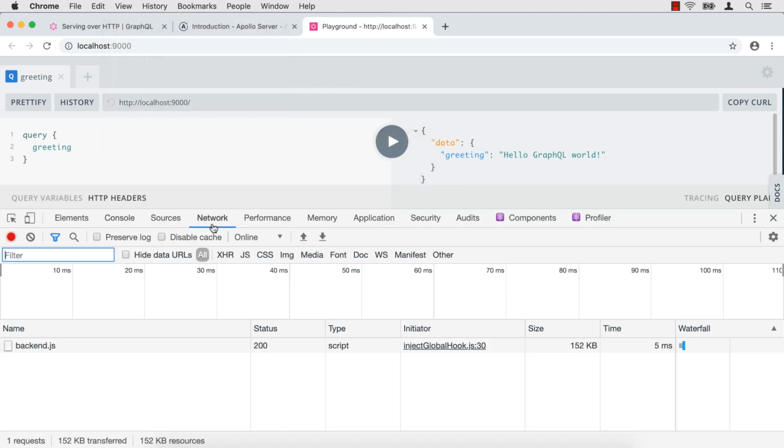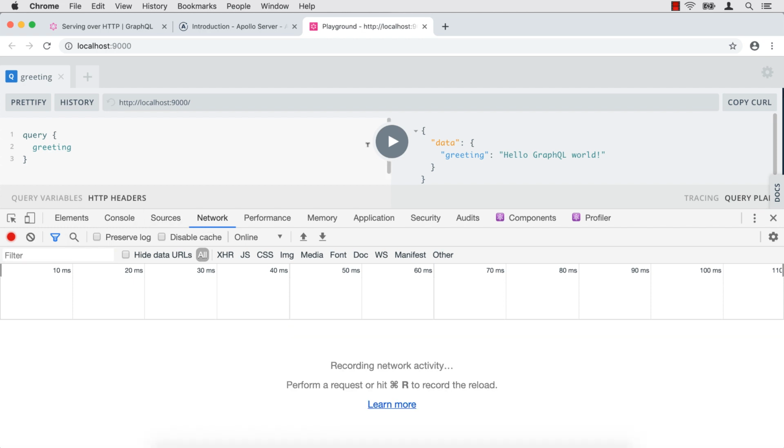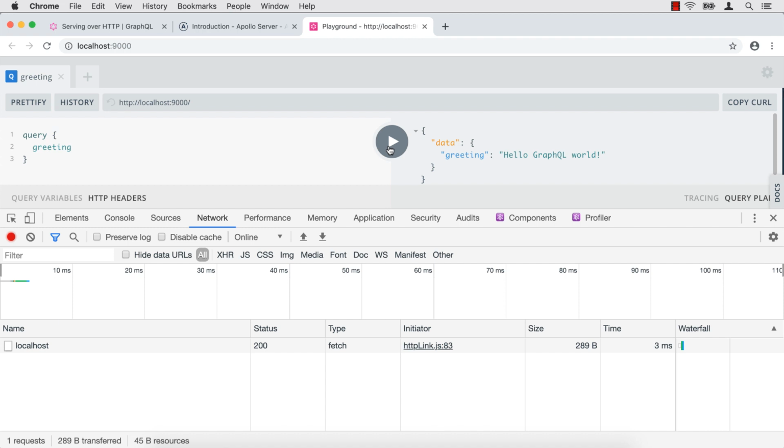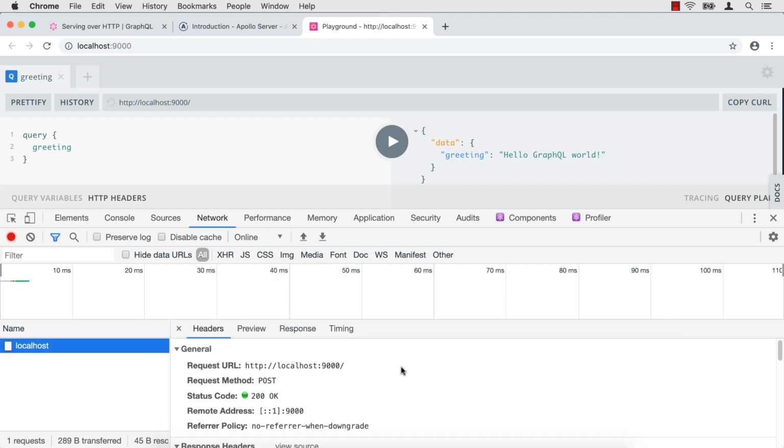and then the Network tab. Let's clear all the previous requests. And now, if we execute our query again, you can see that it sent a new HTTP request. Let's examine it. For a start, the URL is localhost and port 9000, which is of course where our GraphQL server is running. More interestingly, the method is POST.